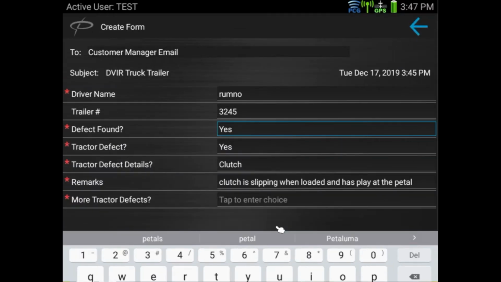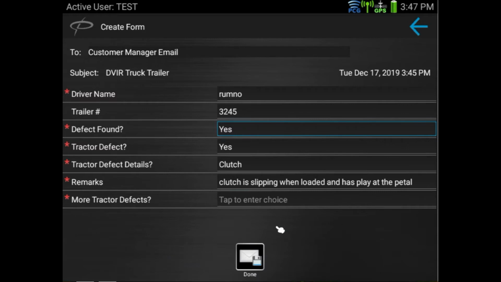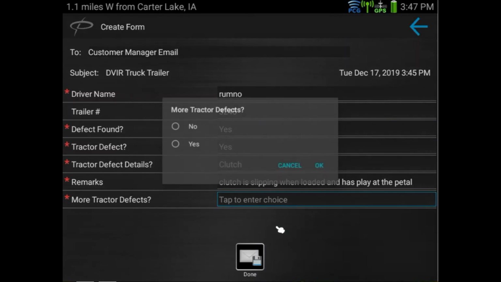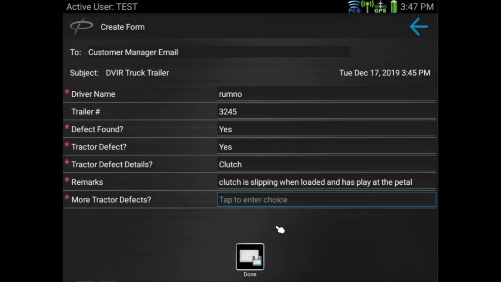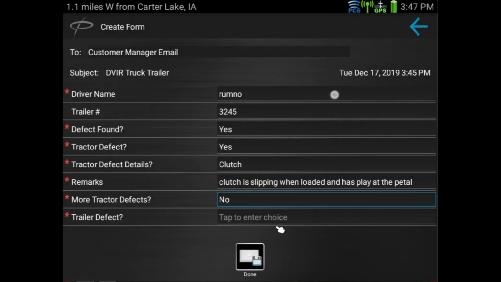Are there any more tractor defects? So again, this is that prompt to you on whether you have more defects with just the tractor. If so, you'll click yes. If not, we'll hit no, and it'll proceed to ask us about the trailer. So I'm going to hit no. I'm going to say it's the only thing for the tractor at this time. Trailer defects is the next option, yes or no. I'm going to go ahead and hit yes.